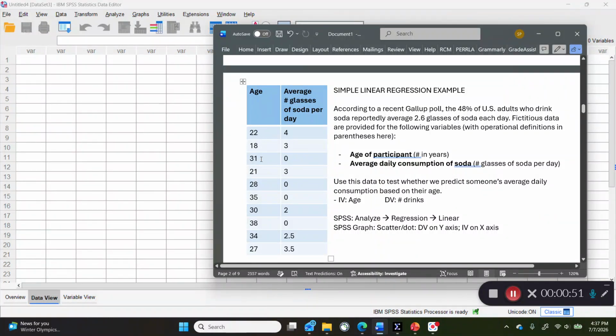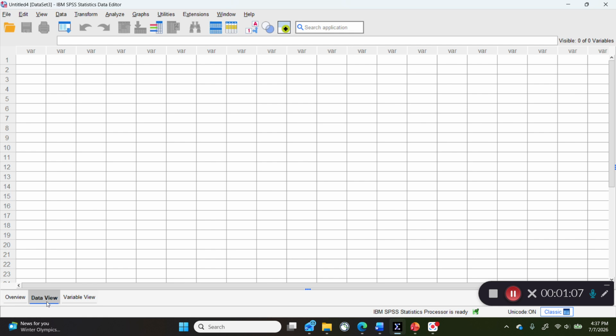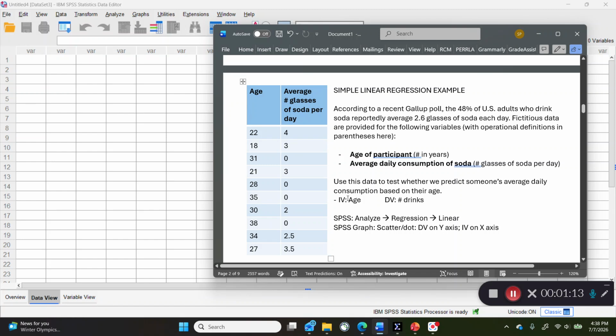We have 10 people. So we have 10 ages and how many glasses of soda they drink per day. So we need to get this into SPSS. I usually like to make sure that in SPSS I'm in data view, and I like to copy and paste the data directly over to minimize the likelihood of human error, right? So I don't copy these because they have the words. You only want numbers in data view.